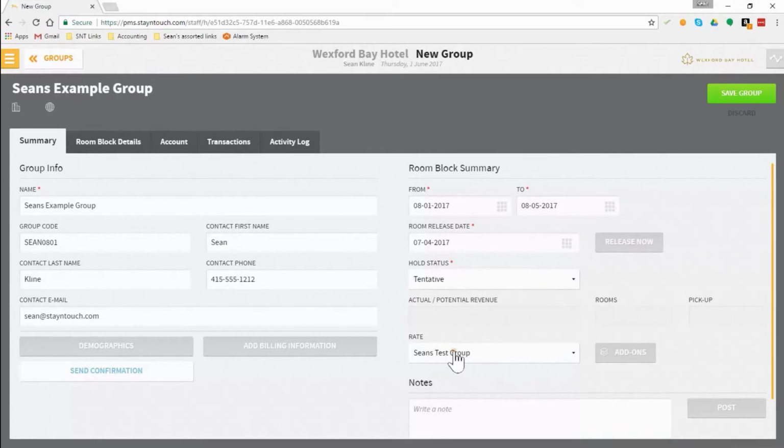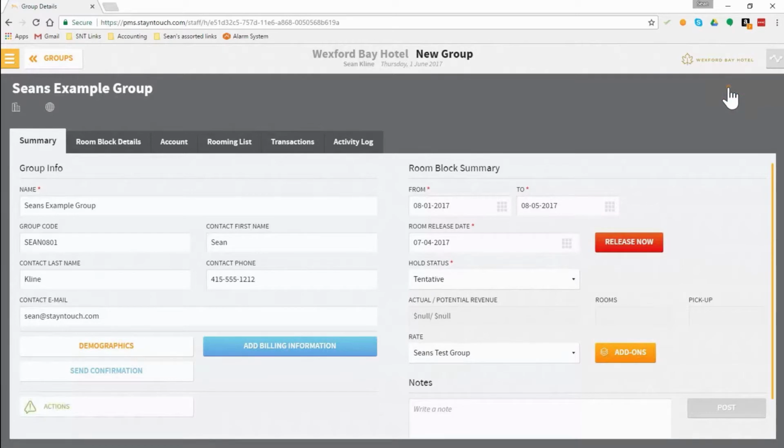But once I put this in, I can go ahead and say save my group, and it's going to save this, and it's going to change up a couple different items for us. It does highlight our release now if we needed to release this for any reason. It does give us the ability to add add-ons and other things we want to add if it's going to be parking or things that get added onto the rate. As well, it's going to give us our options for demographics and billing if we want to use those.